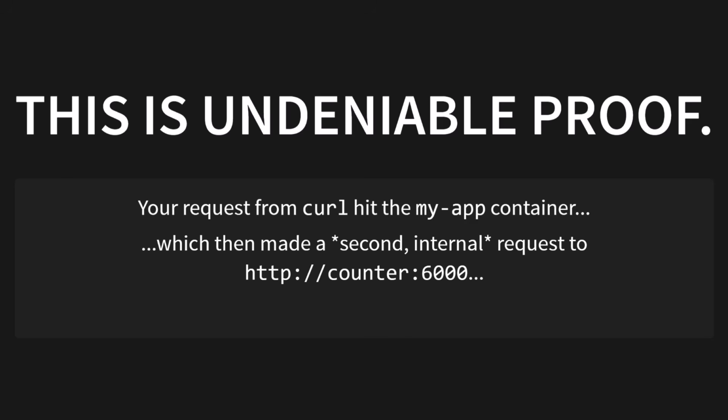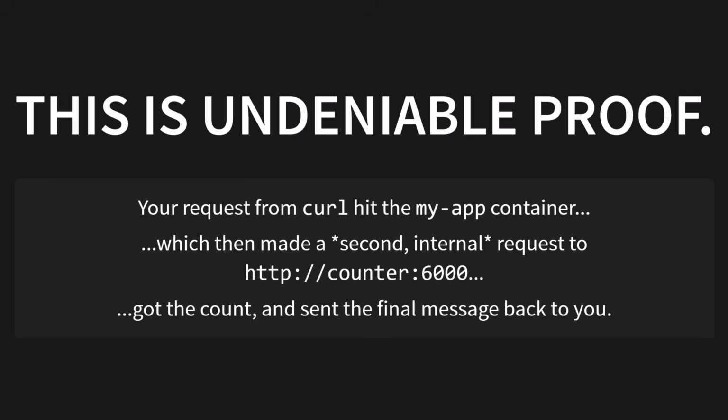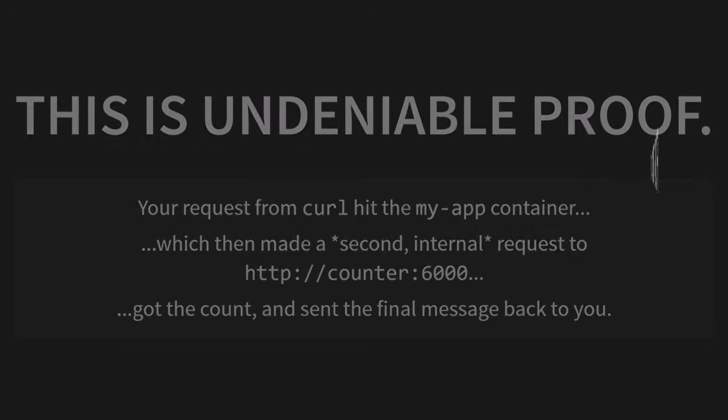It works. This is undeniable proof. Think about the journey that request just took. Your request from curl hit the myapp container, which then made a second internal request to http://counter:6000. It got the count back and then sent the final assembled message back to you. 2 services working in perfect harmony. Now, for the curious among you, how it really works.